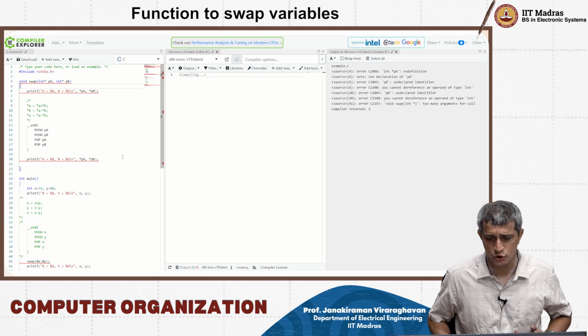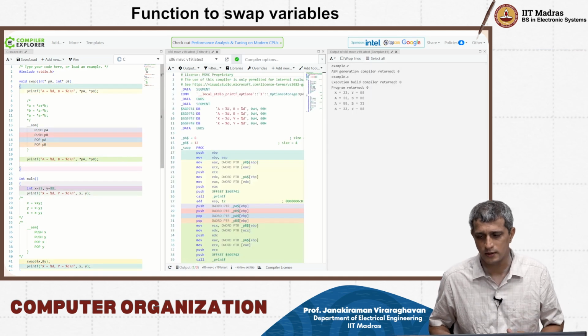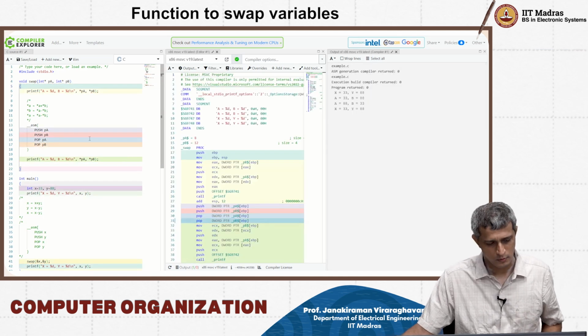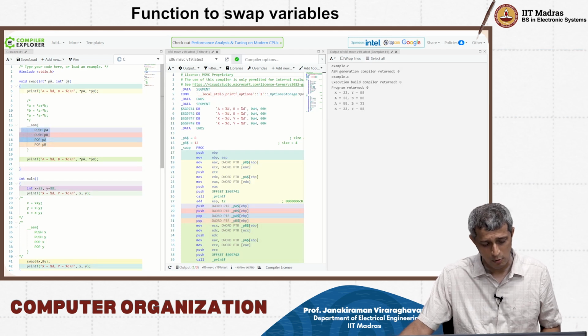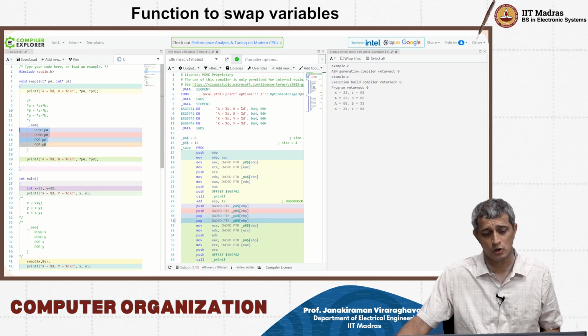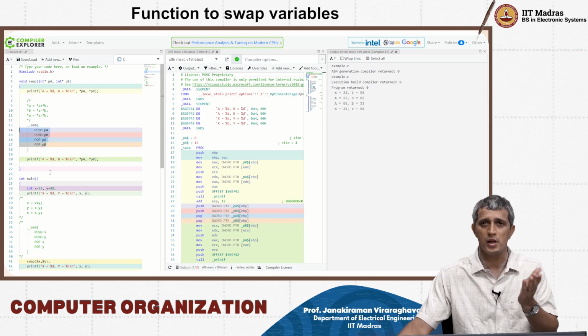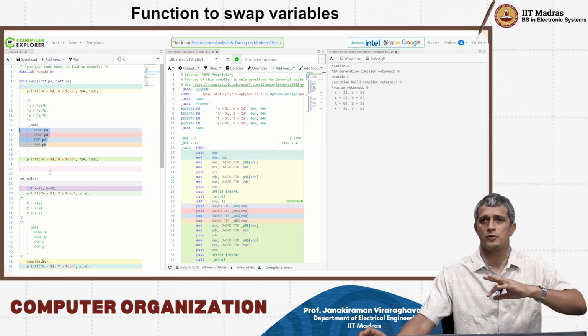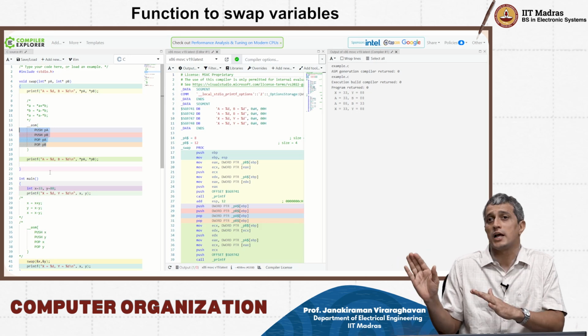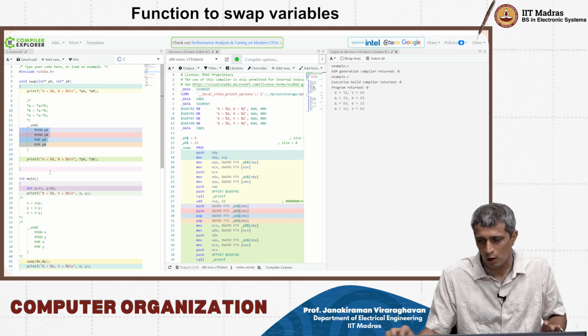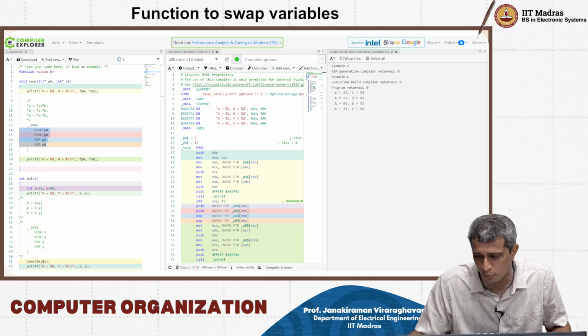Good. I think this should fix all the problems. Okay, so now what we have done is simply do the same operation that we did in main on the addresses. So we have pushed PA, pushed PB, popped PA, popped PB, right? Now we will see what this means physically later in this course. But for now let's just look at the execution of the program.